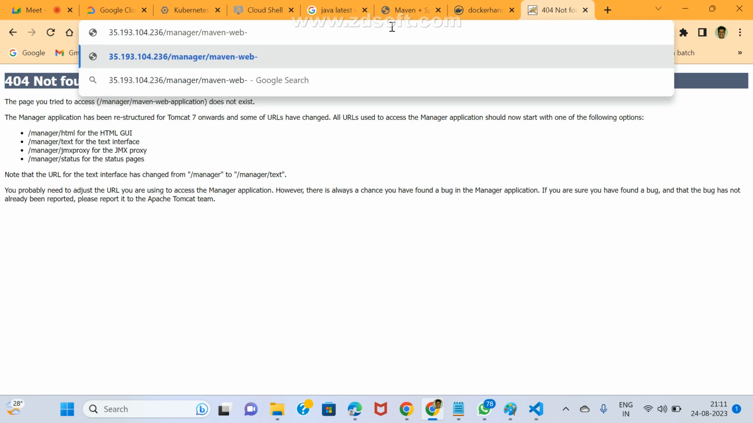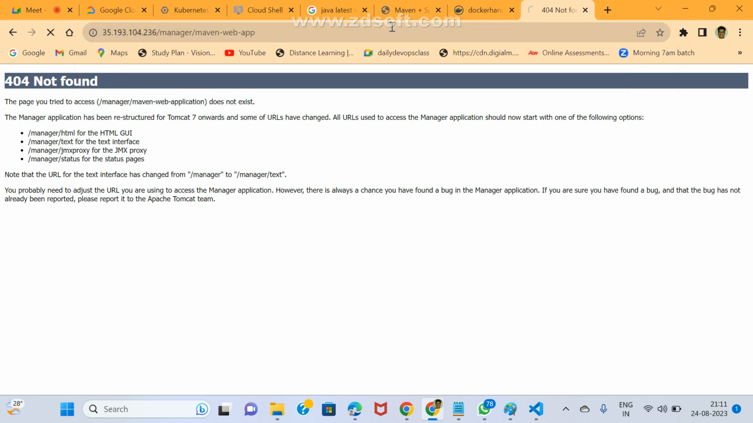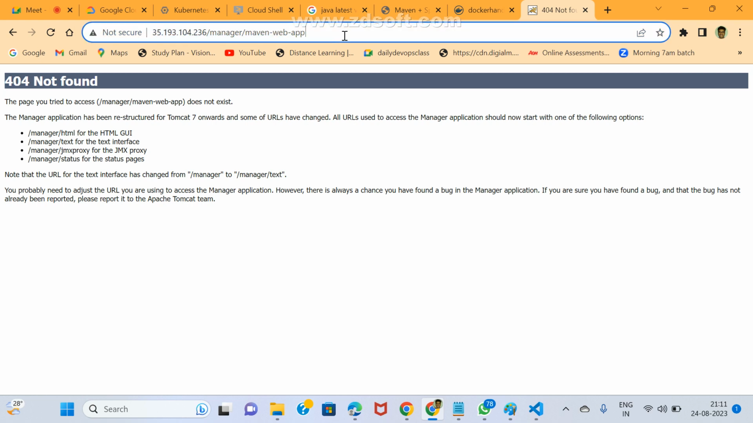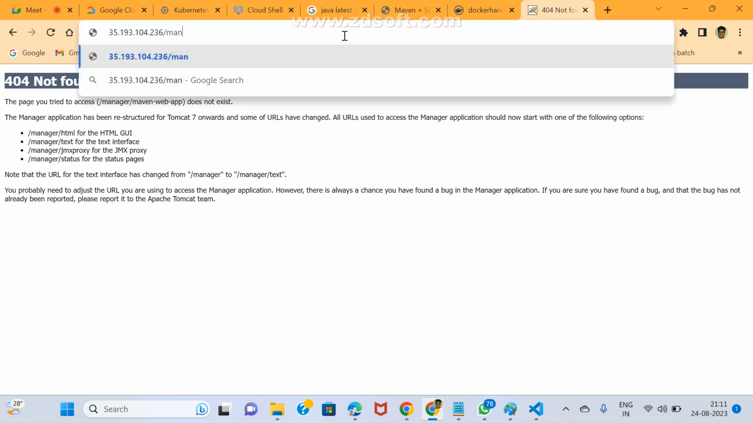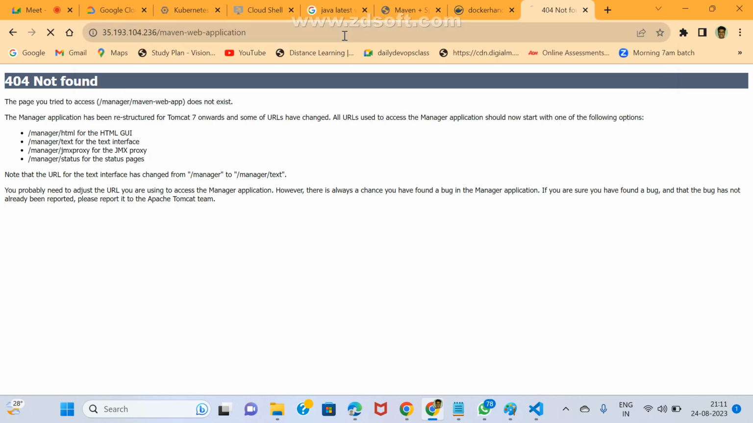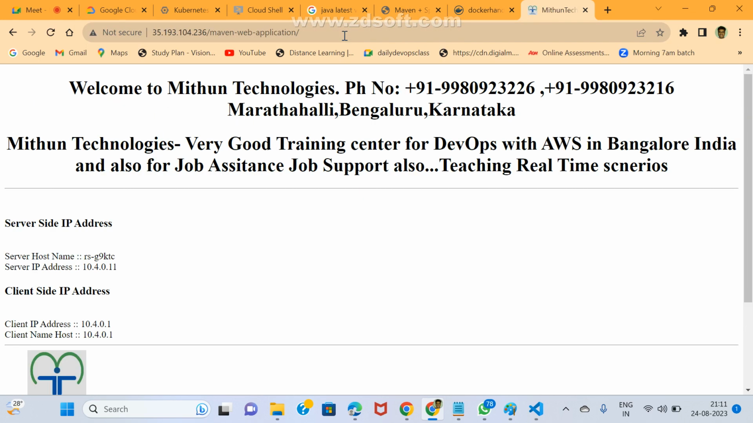Java Maven web app is not supporting. 404 not found. The Maven web application is not able to load. Oh, here is the problem, I understood. Don't give manager. We need to give /maven-web-application. Now got it or not?